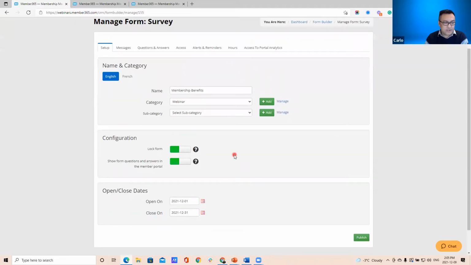Then the second is the configuration section. Do we want to lock the form or not? Why is that important? Well, mainly because we don't want the form to be accidentally deleted by a fellow admin. And do we want to show the form questions and answers in the member portal, the reports? Do we want it hidden or not hidden? Again, you can turn this on and off. Just a quick tip: if you see a radio button with a question mark inside it, all you have to do is hover over it and you'll be presented with tips and instructions regarding that functionality or tool.